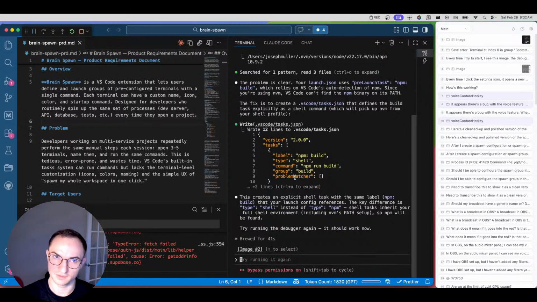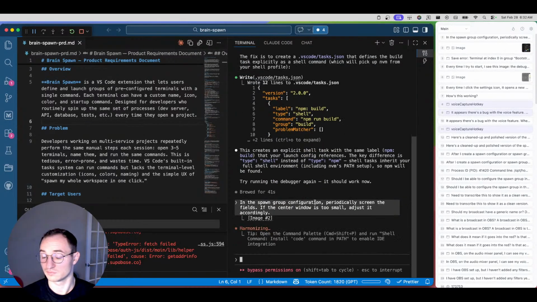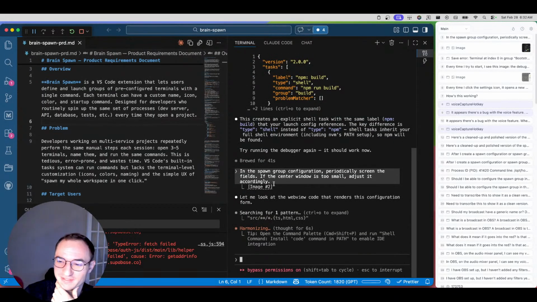In the spawn group configuration screen, the fields occasionally overflow if the center window is not big enough. Also weird to have a prompt running on everything I say. So really what I'm saying to Claude is not even what is being communicated. In spawn group configuration, periodically screen the fields. If the center window is too small, adjust it accordingly.